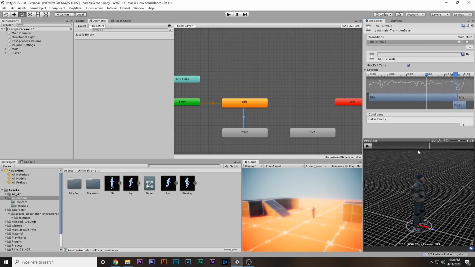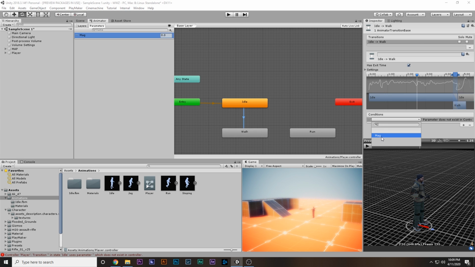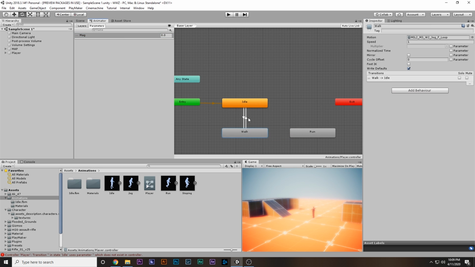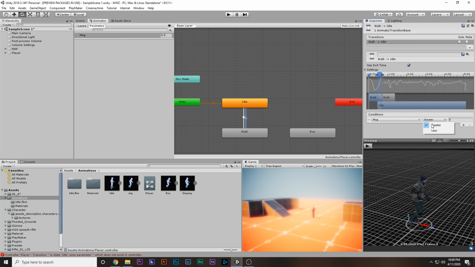So it's transitioning, and there is a condition slot over here, and if I click the plus sign, it says the parameter does not exist in the controller. So we have to make a parameter. If I select the parameters tab and the plus sign, and choose float, float is basically a point value, and I name it mag, short for magnitude. Now you can see there is a slot over here, and if I select magnitude and add the condition that magnitude is greater than 0.1, we are gonna go to the walk and make the transition to that, and say if magnitude is less than 0.1.